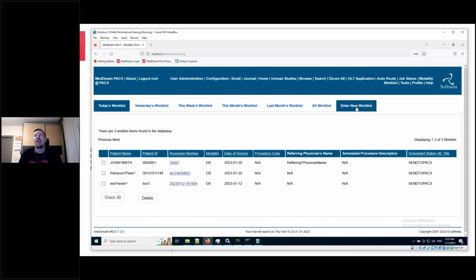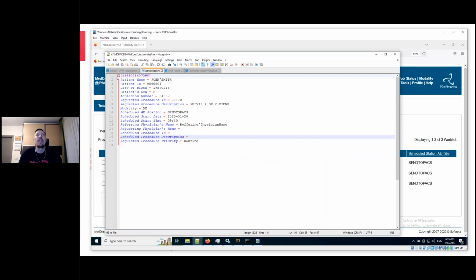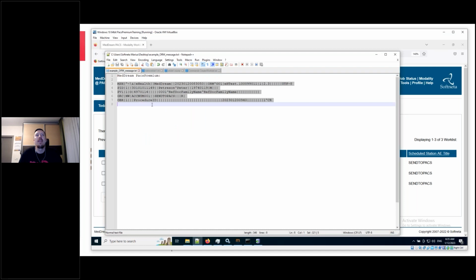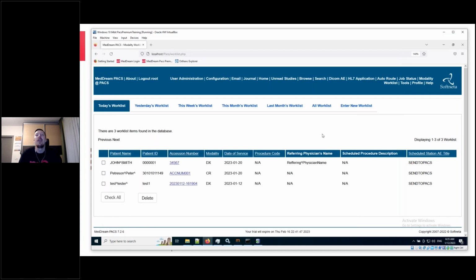So this is the third way the worklist can be created: either by creating it manually, or by creating Windows INI files and setting them to automatically import to PACS Premium, or by having the HL7 listener and sending the HL7 message to it, and it will create the worklist automatically also.